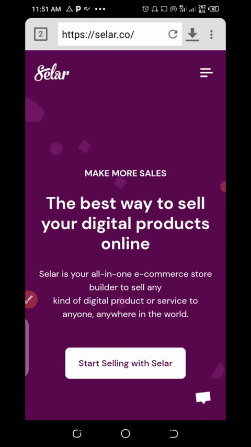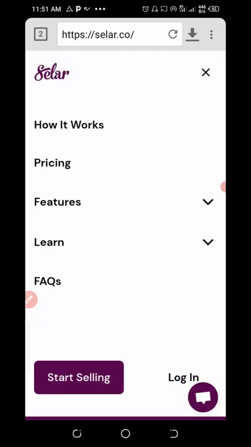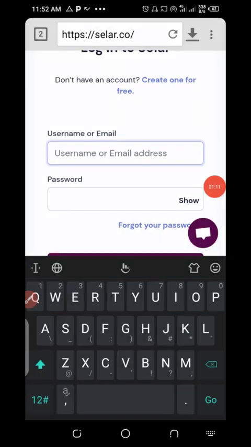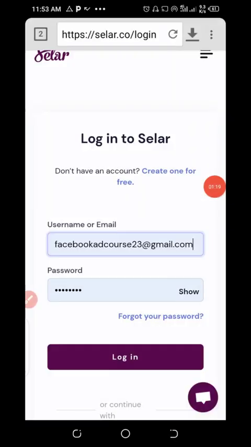The first step is for you to log on to your account on Selar. Click on login. On the login section, you'll be asked to provide your username and password. Let me provide my own username and password. After you have entered your username and your password, click on login.